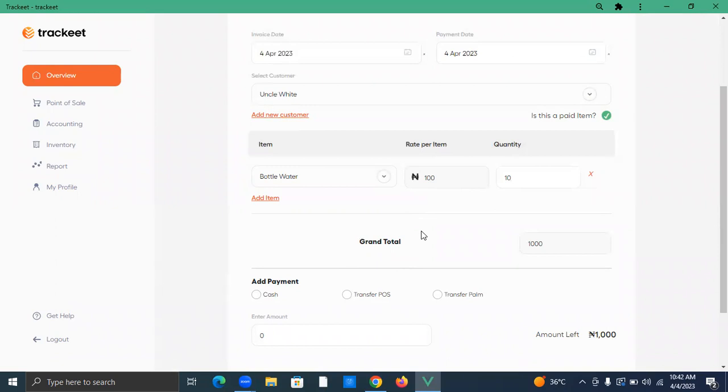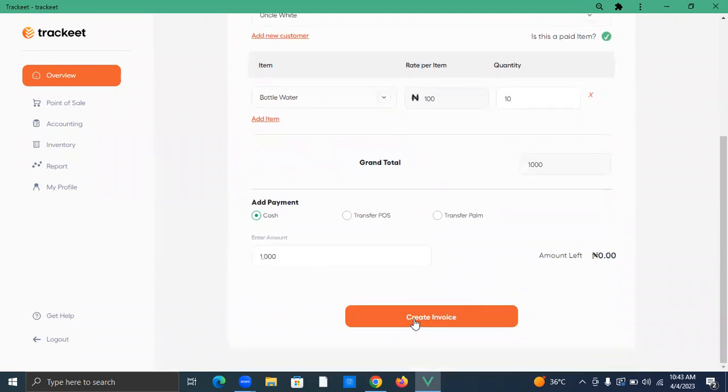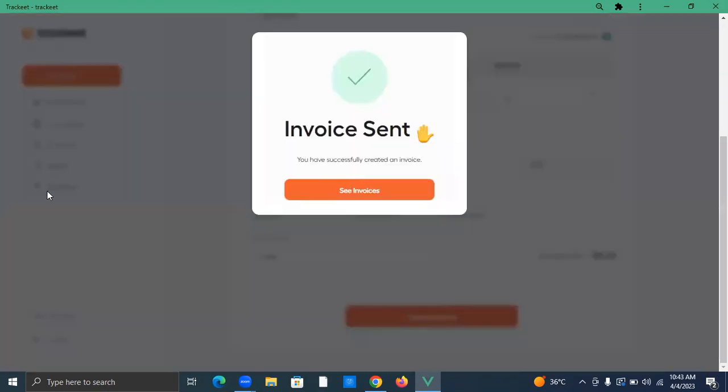So it's going to calculate the cost price times the quantity I am selling. That will give us the cost of goods sold. So what it costs to sell these 10 quantities of bottled water is our cost of goods sold. We'll see how it affects our accounting when I go to the accounting report. Okay, so I'll just create this invoice.